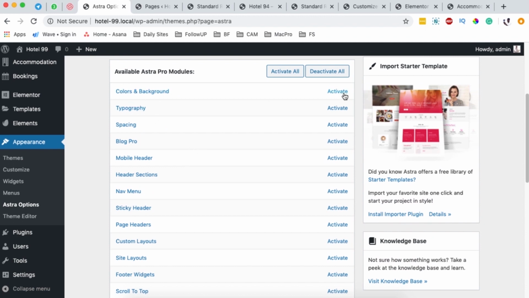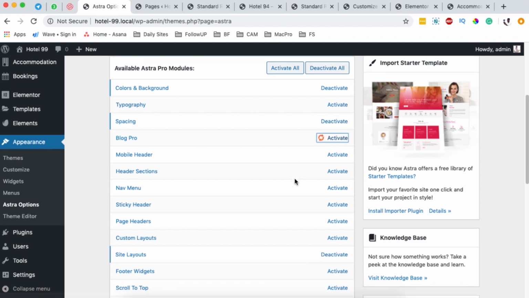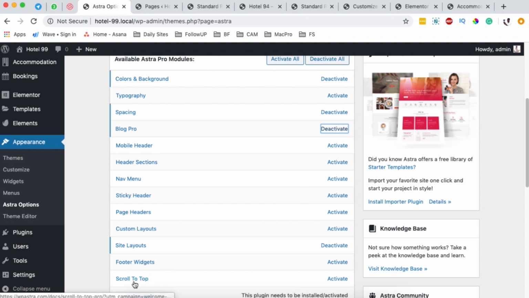We want to activate the colors and background. We want to activate the spacing. So these are actually options that Astra Pro gives you that enhance your free version of Astra. I'm also going to enable the site layouts. I'm also going to enable the Blog Pro option, and I will also enable the scroll to top option. So this means that you only activate the features that you want to be using in your website.